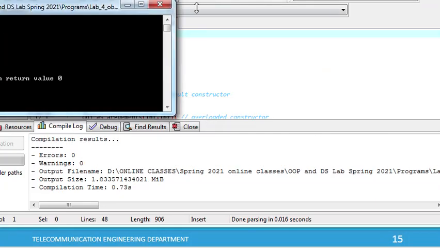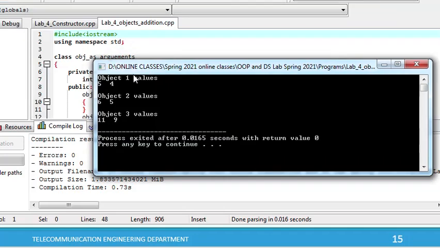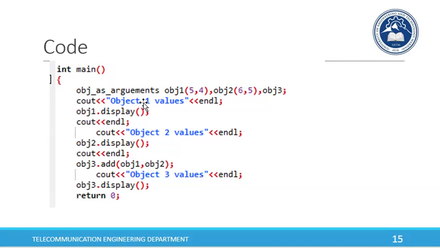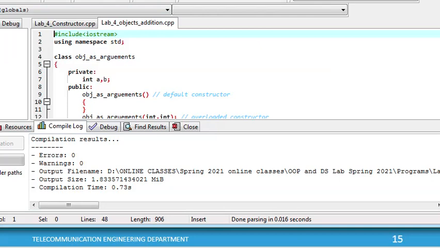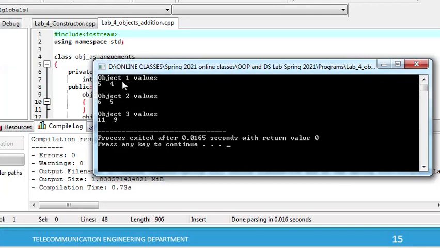Now this is the output. Look, first I am creating object 1, so it will give me the values of object 1, then object 2 values. Object 1 dot display gives us these values, 5 and 4, and then object 2 values will be 6 and 5. And then, as you can see, we have assigned the add function to object 3 and added the values of object 1 and object 2. So 5 plus 6 gives us 11 and 4 plus 5 gives us 9.